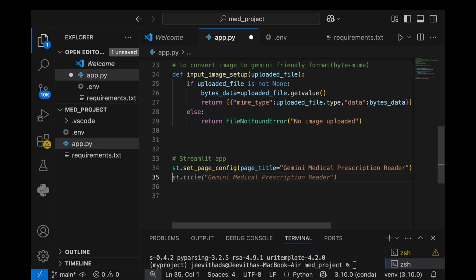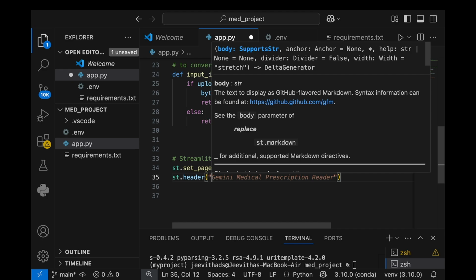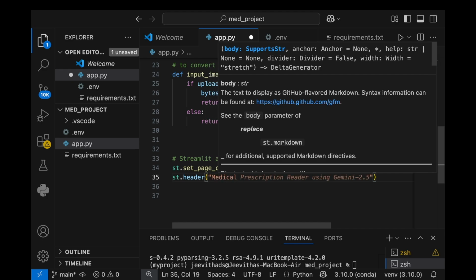And then I want to give a header for the page, so I'll just give st.header: medical prescription analyzer. We'll give the Gemini model name as well. st.header is responsible for giving the page heading. Medical prescription analyzer, using Gemini 2.5 Flash.